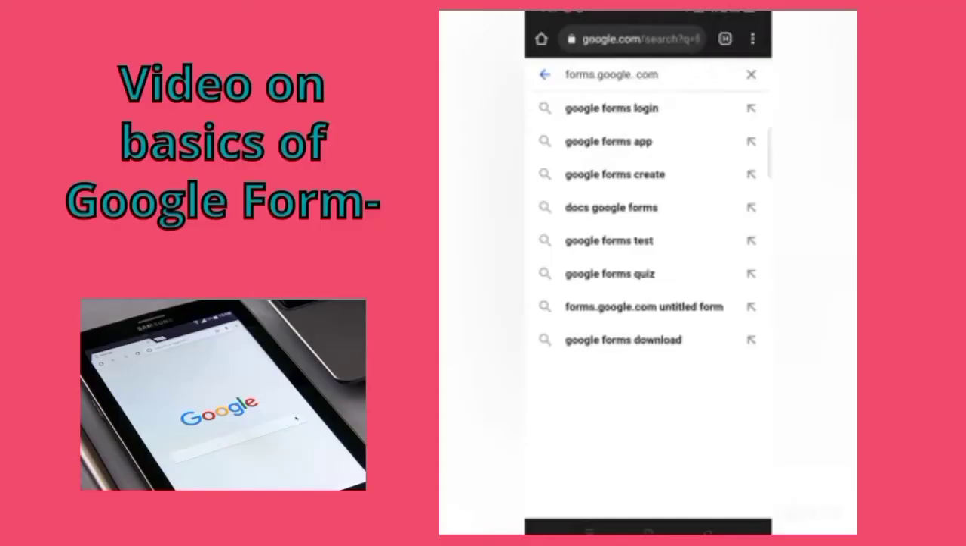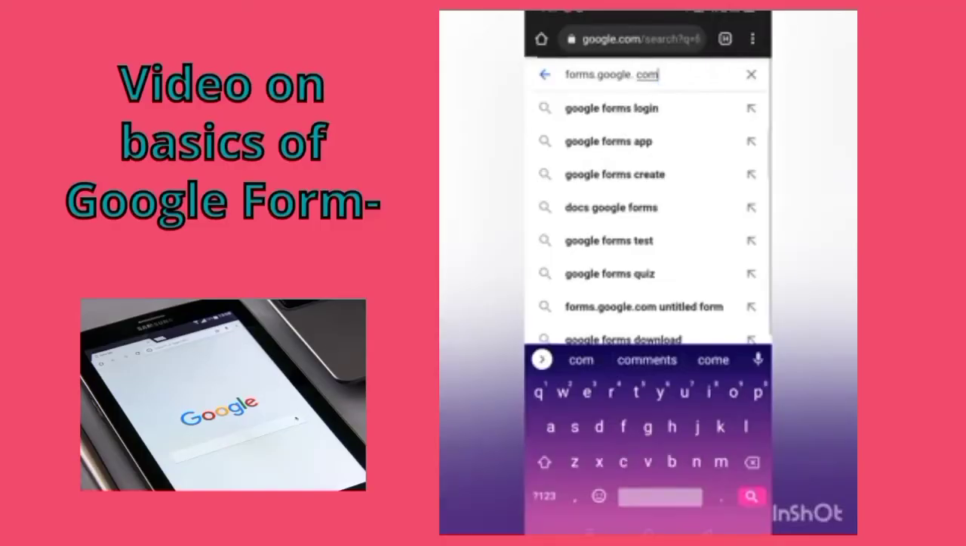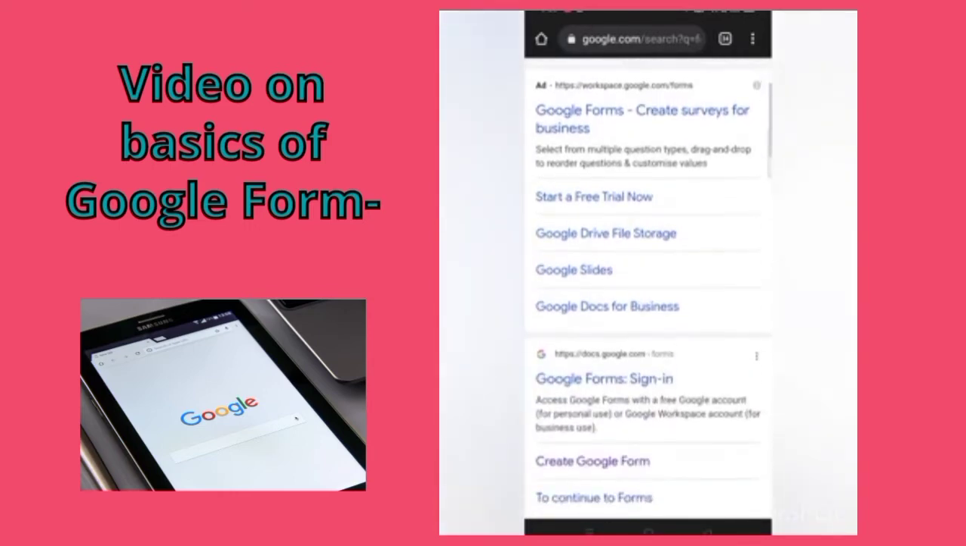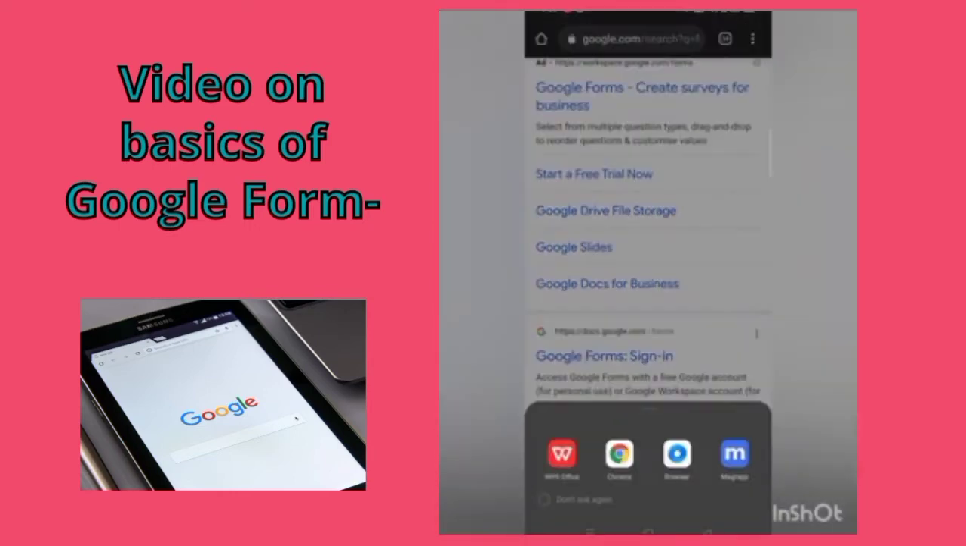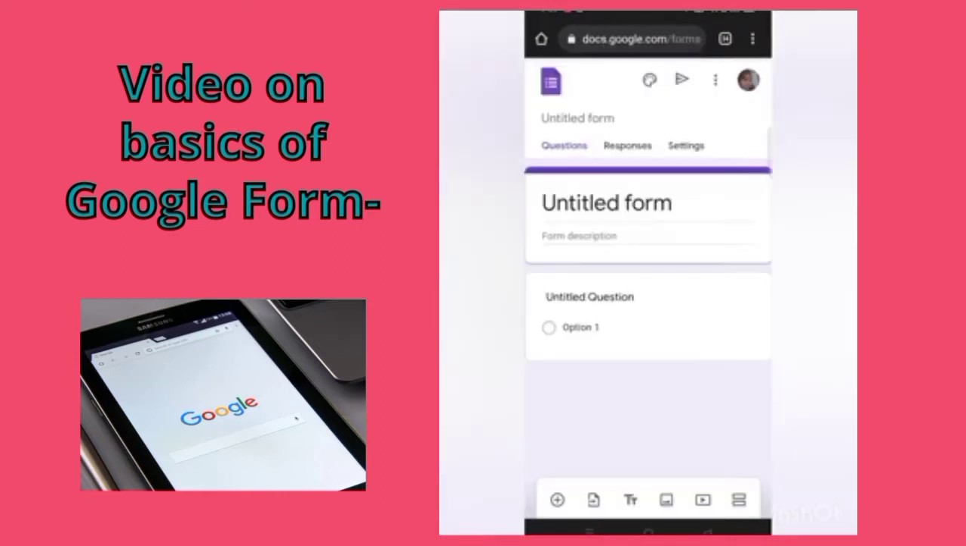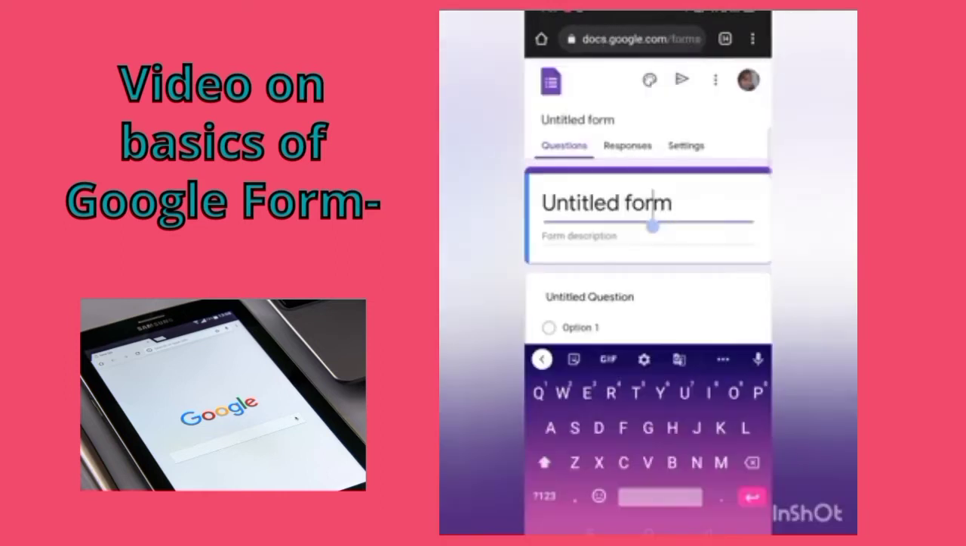First of all, type forms.google.com on any browser. After that, go to the create Google Form option. Here I have selected Chrome. Now you can name your form, like I am naming this form as survey form.